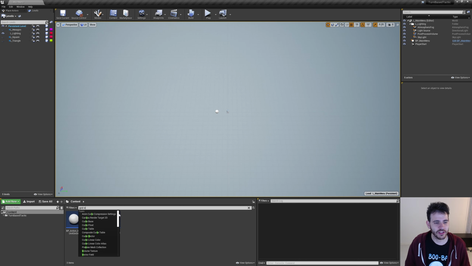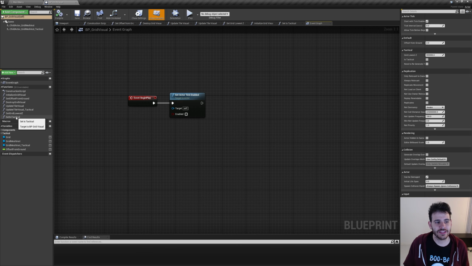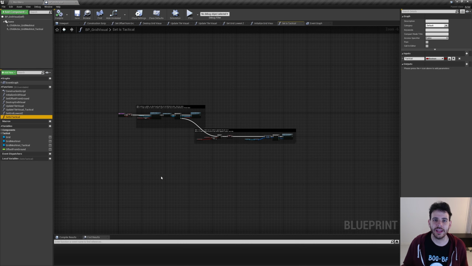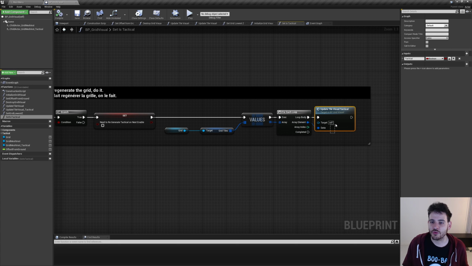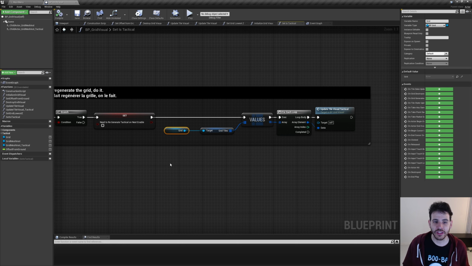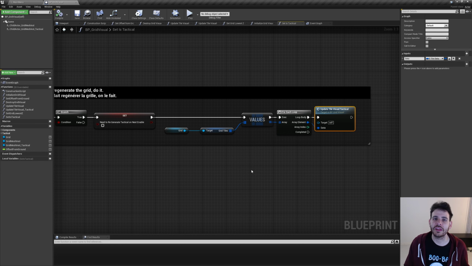So it's going to be in the grid visual, BP grid visual. It's going to be inside the set is tactical function where we are enabling or disabling the tactical grid. And the first bug is right here all the way at the end. This is where we are updating the tiles of the grid, but when we are trying to either enable or disable the tactical grid without the grid being generated, the grid doesn't exist quite yet, and we are trying to update the data that is inside the grid, and that's not going to work.